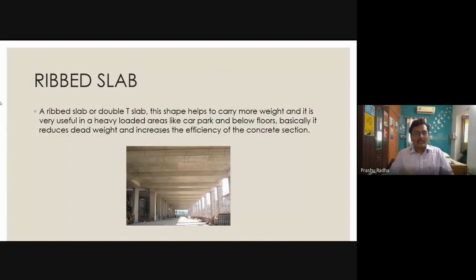Then guys, we come to this ribbed slab. Again, this is how a ribbed slab would look, because you might have probably seen these ribbed slabs in your shopping mall's parking area, where the cars park below floors. It reduces the dead weight and increases the efficiency of the concrete section.